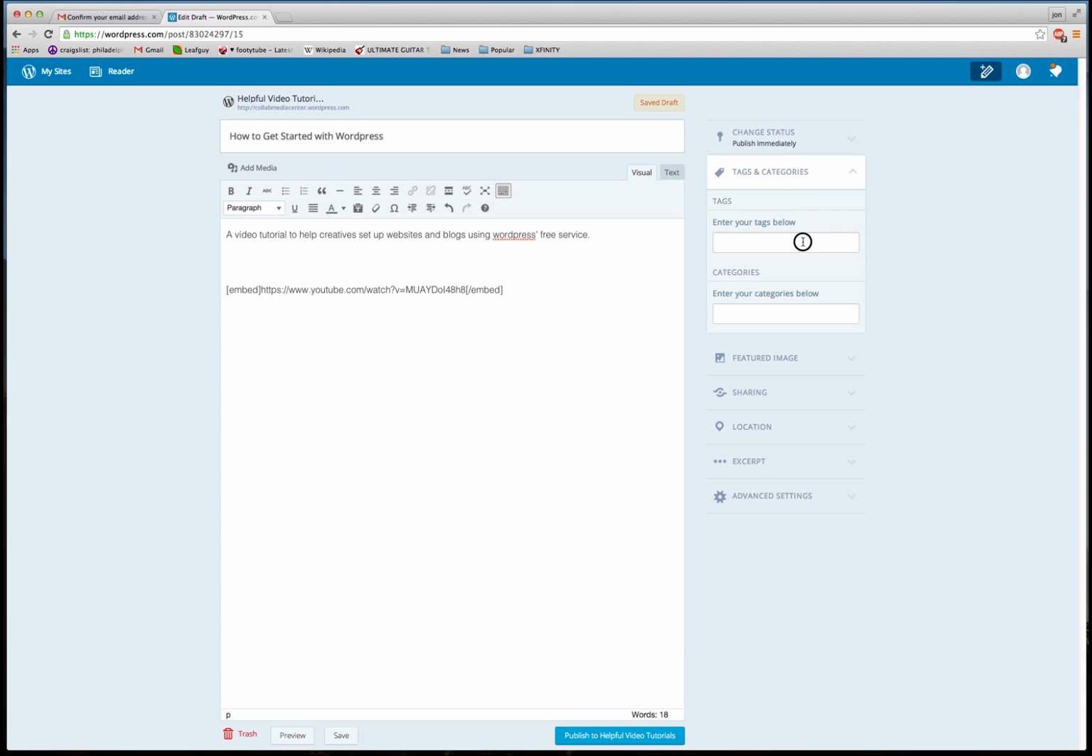There are different tags and categories you can use to help yourself organize your posts, as well as to help your audience find posts that are linked to something that they might be searching for. So for this, we'll say WordPress. To create your tag, all you have to do is add a comma in between different words, and we'll say beginner, comma, tutorial, video, media, CMC.